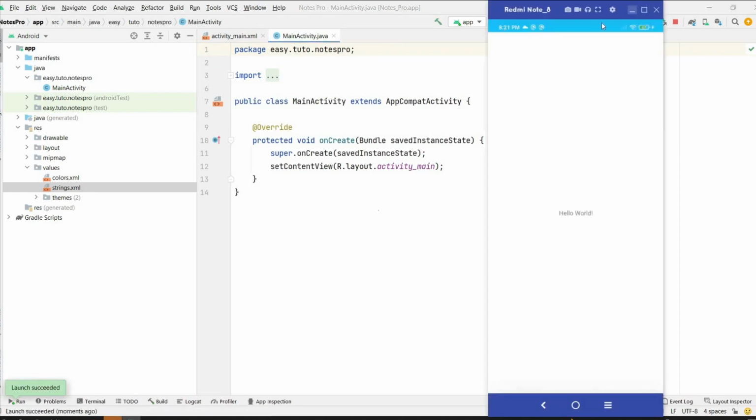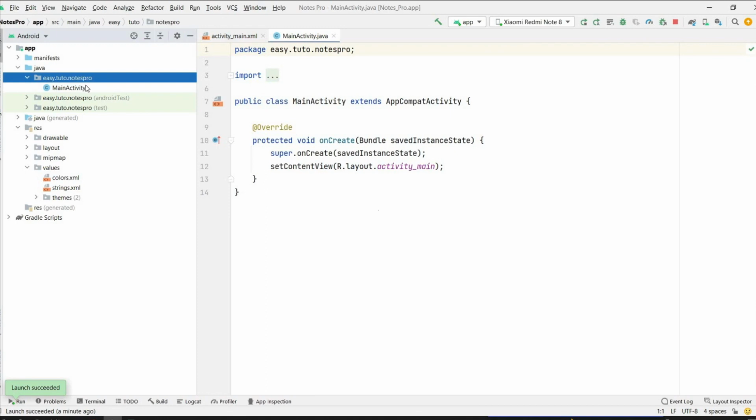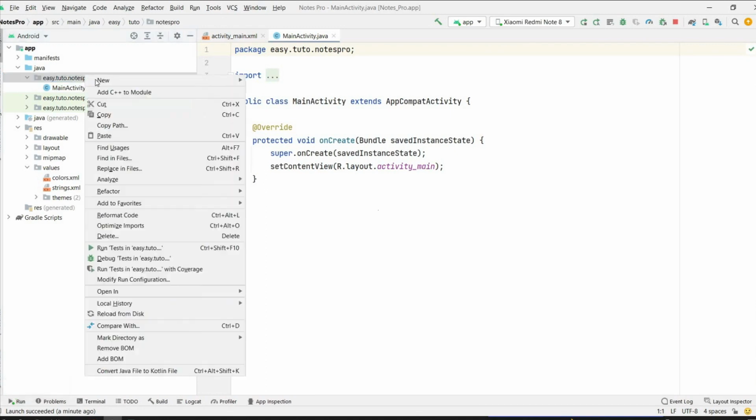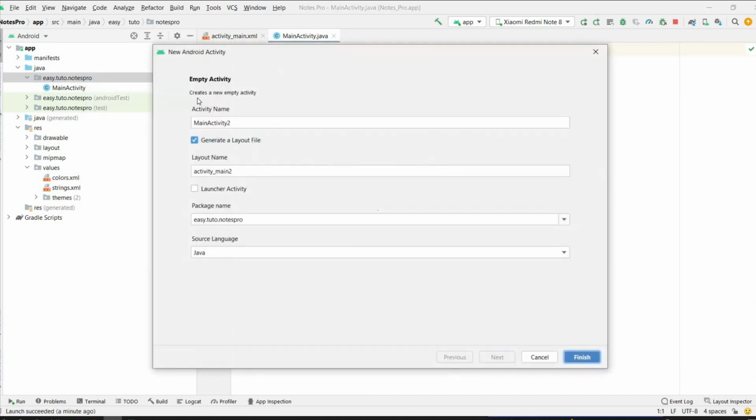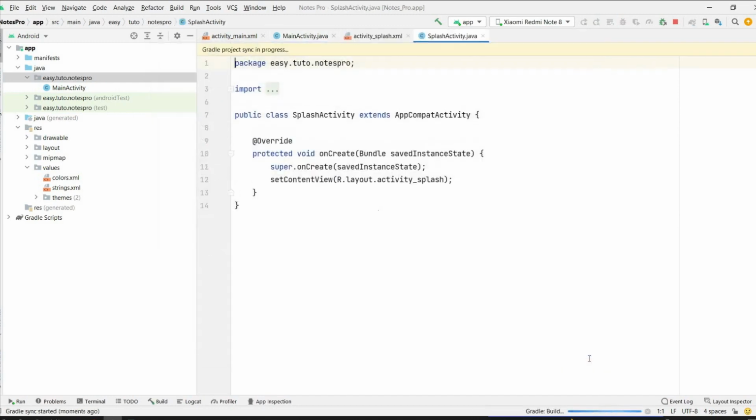As you can see, my status bar color has changed and I have removed the action bar. So it is looking already nice. So let's design a splash screen so that it will load the splash screen at first and then we will come to this main activity. So let's go to our package over here where main activity is. New activity, empty activity. I will give the name SplashActivity and I will click on finish. So it will generate a splash activity for me.